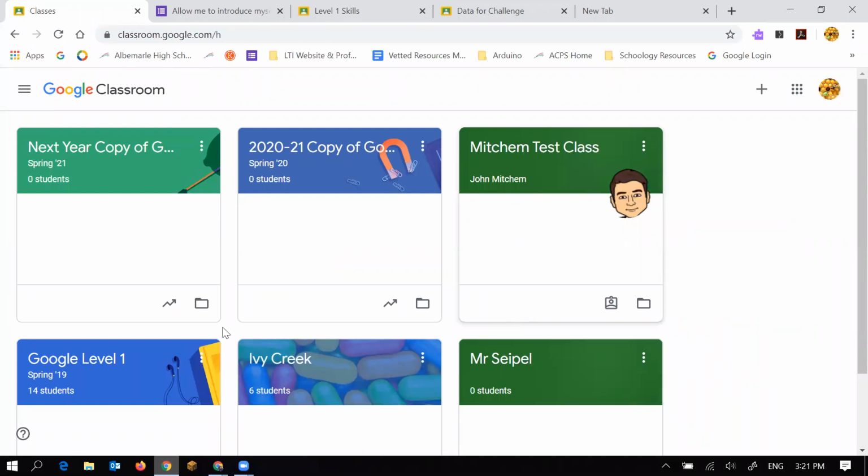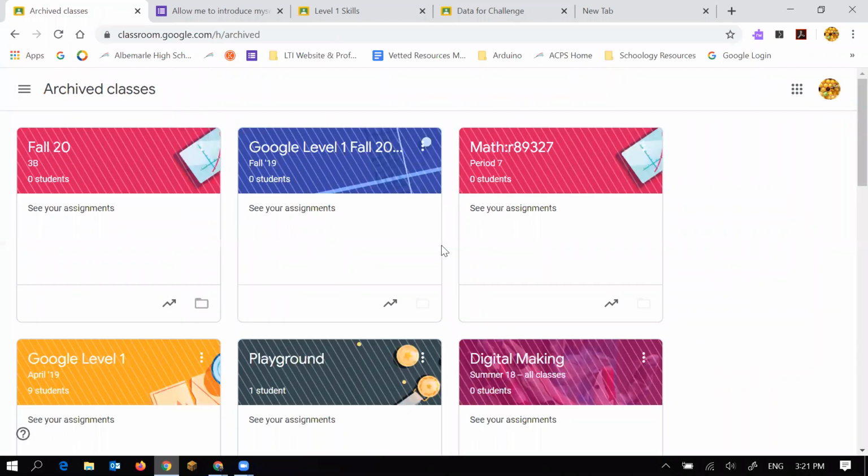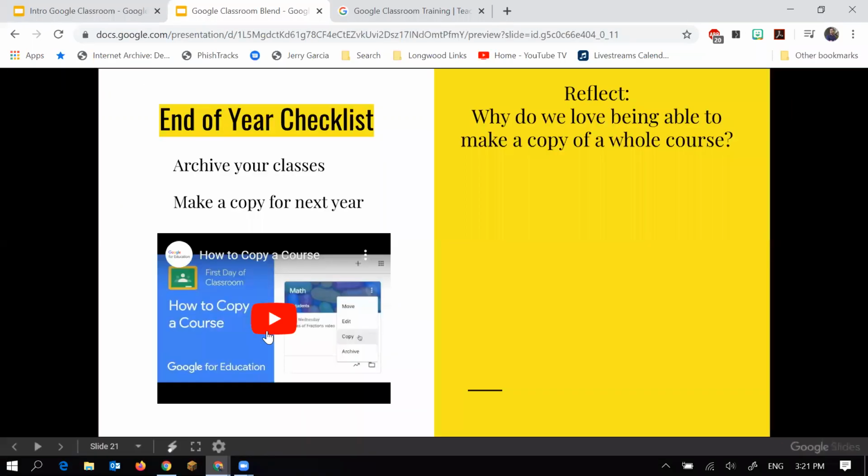It just hides it. And if I ever need to find it again, I can click my 3-line menu, my hamburger menu, come down to archive classes, and you'll see that I have a lot of them in here. And I can always bring them back, again, clicking our 3 dots, and this time restore, and it comes back. We have the video on how to do that, so you can come back to it when you're ready.